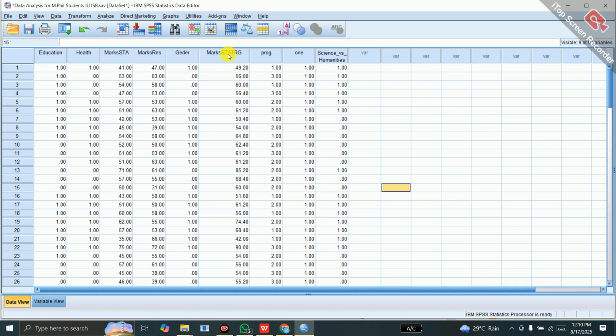This is marks in statistical analysis and interpretation after training. This is a categorical variable, program, having 3 categories: 1 journal, 2 academic, and 3 vocational. And finally, this is one categorical variable where 1 stands for the students who have studied science in high school, and 0 for those who have studied humanities in their high school.